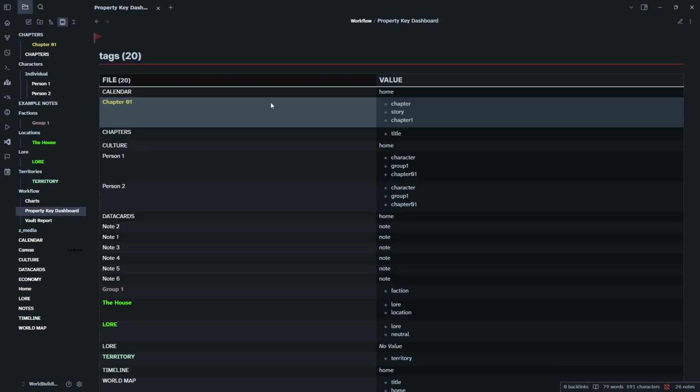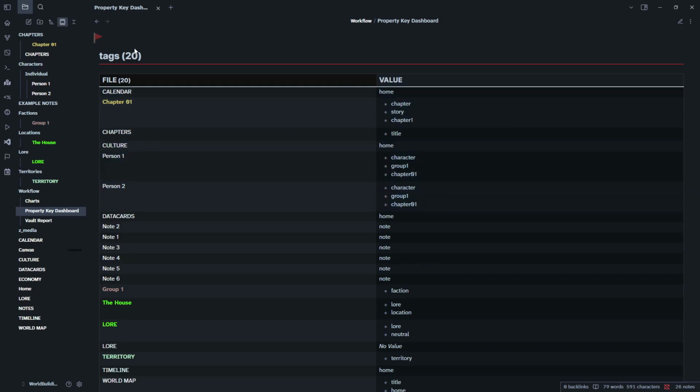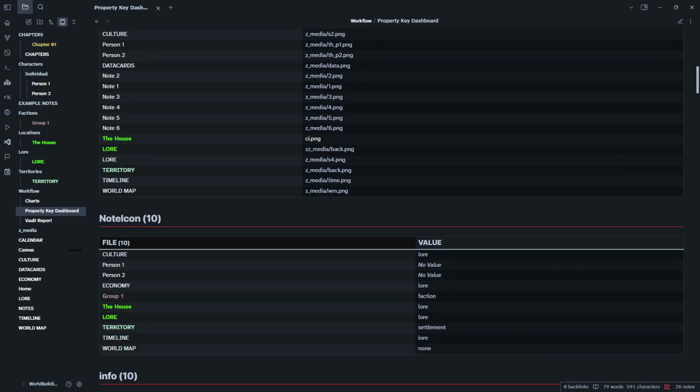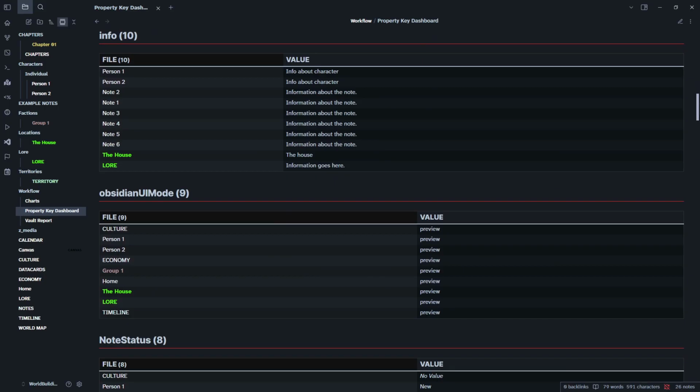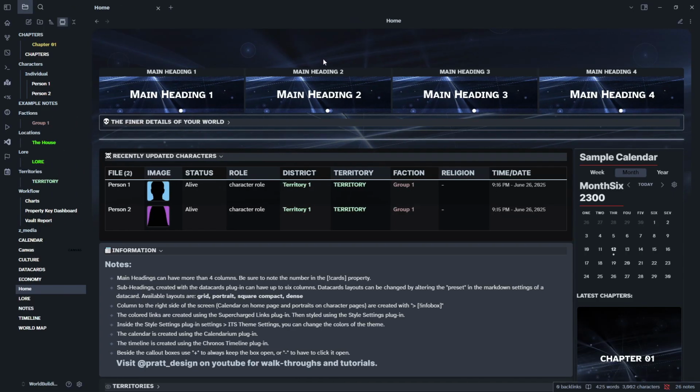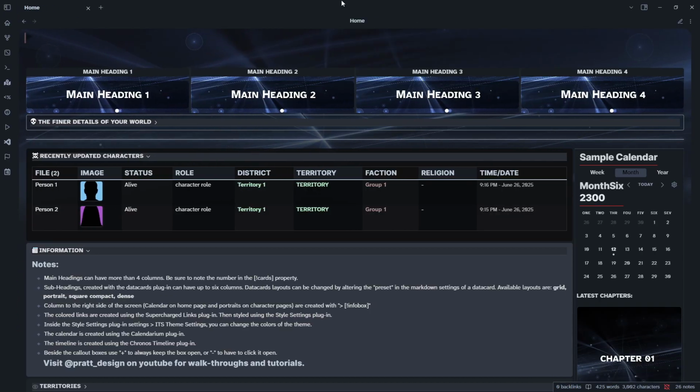Then we have our property key dashboard, which shows every property key and tag on each file. This is a very handy reference page to have whenever you need to organize your tags or see who's where and so forth. And that is a quick rundown of the new sample world building template vault. It has everything that made Disgraceland, however, the entire example world and any reference to any Disgraceland universe has been removed. So if you're looking for just the template, something bare bones that you can start building on immediately, this might be the better option.